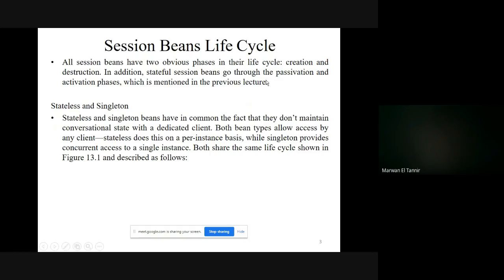Hence, the stateful session bean will go through another 2 phases called passivation, which means it will pass to the passive state, and activation, when we activate the passive bean to become ready to invoke its methods. So we can consider stateless and singleton beans as having only 1 state, which is ready.